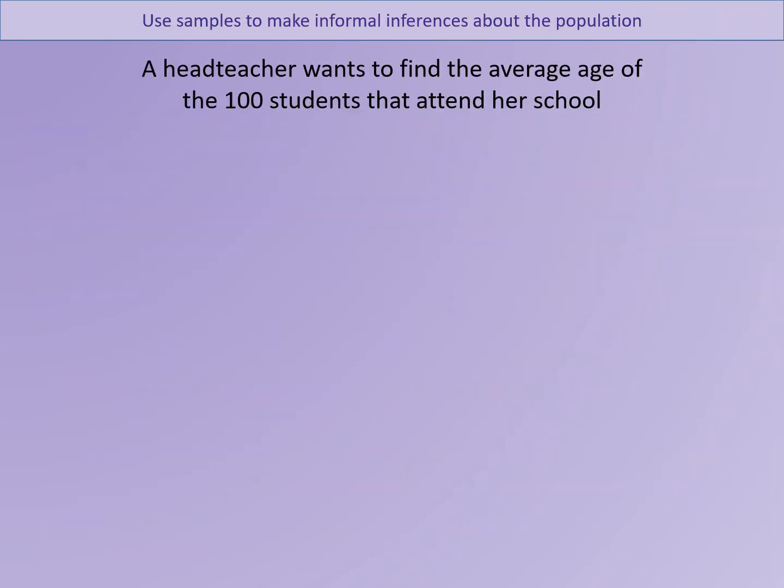Okay, so it's all good and well learning about those 6 methods of sampling, but we need to look at an actual example to see it in action so that we can compare how the different types of sampling are used within a particular context. So in this example, a head teacher wants to find the average age of 100 students that attend her school.